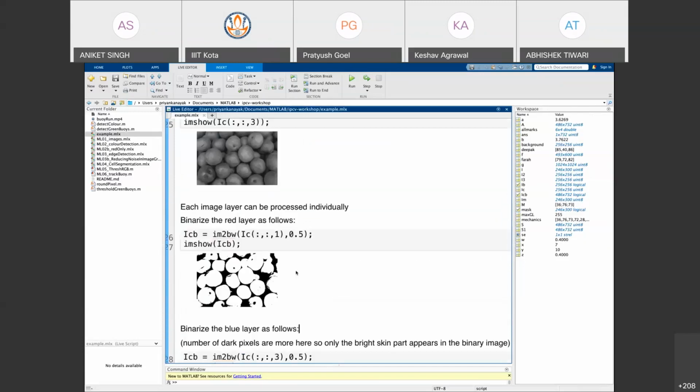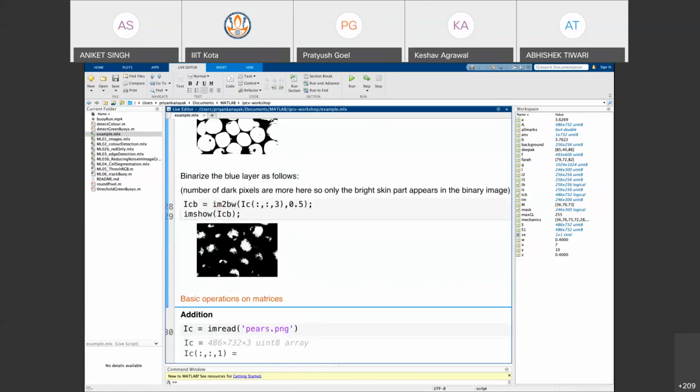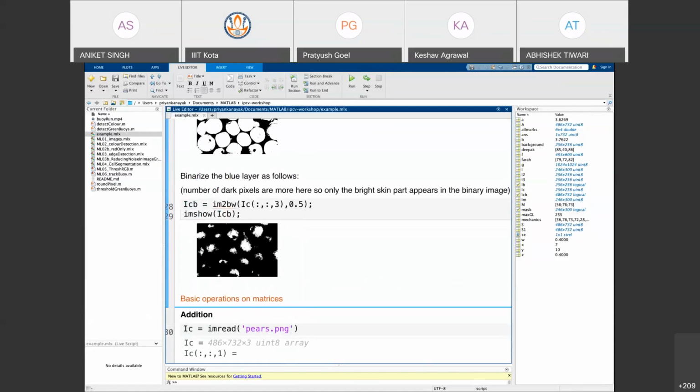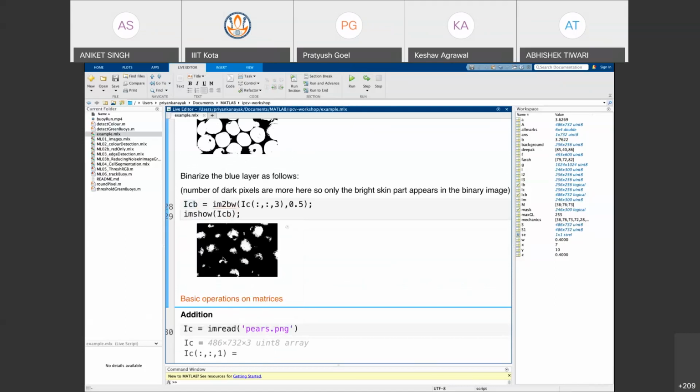So binarizing the blue layer. Here in the blue layer, you can see mostly it is very close to black. So when we see its matrix, yeah. When we see the matrix here, it is 1, 1, and then you have zeros and very few ones. Okay.